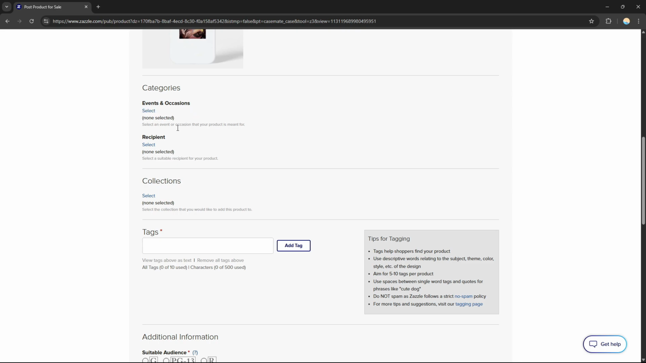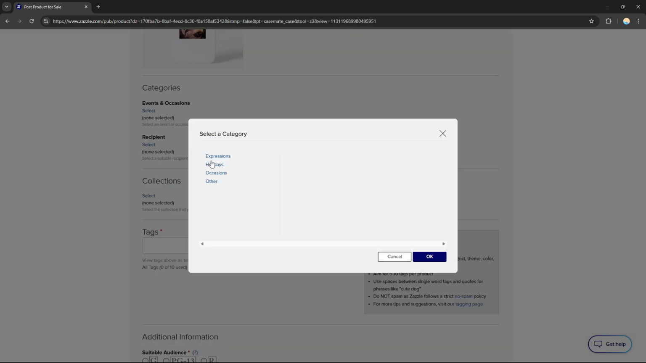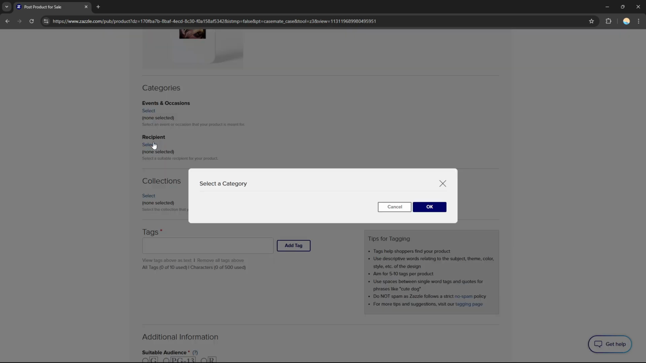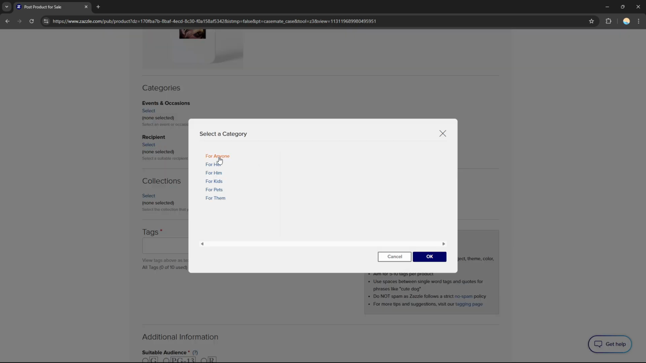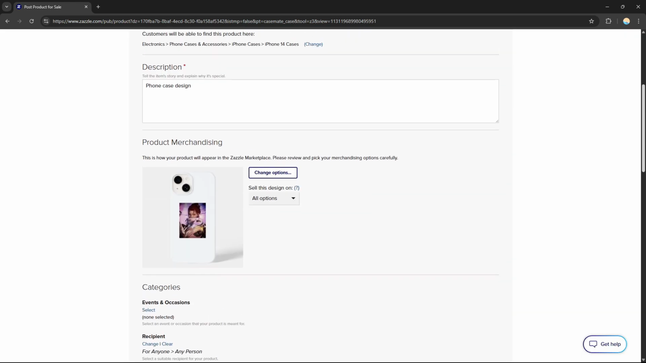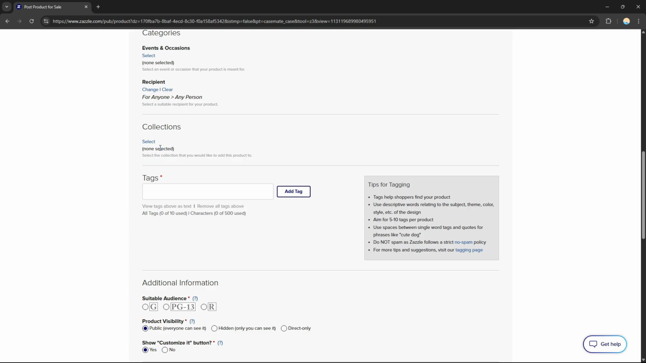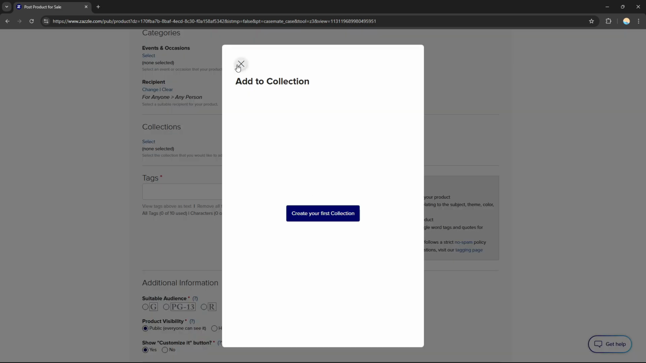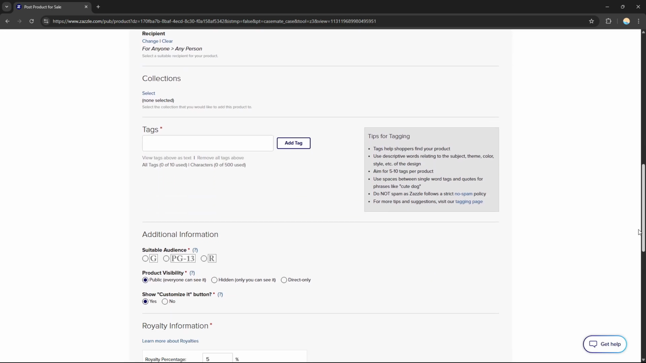For the events and occasion, you can also select an event or occasion. For example, this is for holidays. This is only for expressions, occasions, and other. And for the recipient, you can choose your preferred customers. For example, this product is available for anyone. You can choose anyone and any person, since everyone uses a phone case. For the collections, you can add some collections if you want. If you have a collection of your products, you can list this product right in your collection.